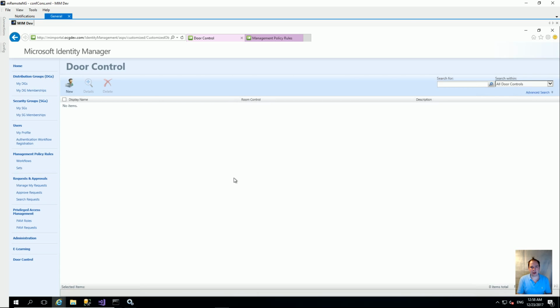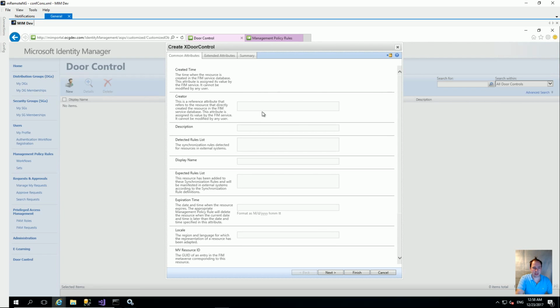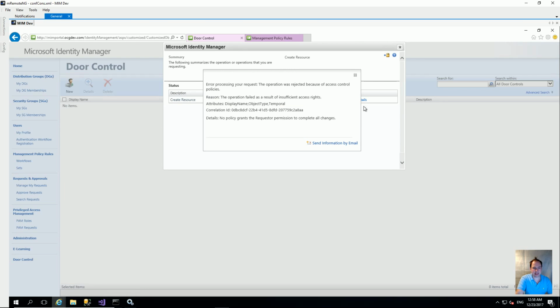In the previous video we did the search scopes and navbar item, and in the video before that we just created the original object. So before we try and create those permissions, I'm just going to go and create a new object type really quickly. You can see that we've got the default RCDCs because we've not tried to do anything with those yet. I'm just going to put display name of test door control, click finish, click submit, and we can see that we're getting access denied. So no policy grants the request of permission to complete these changes.